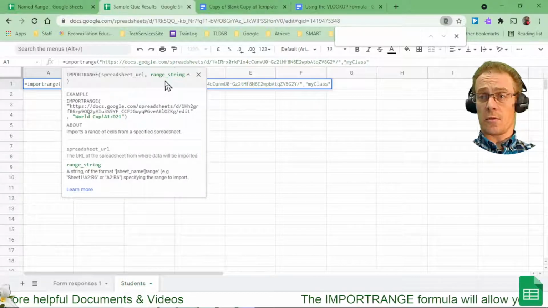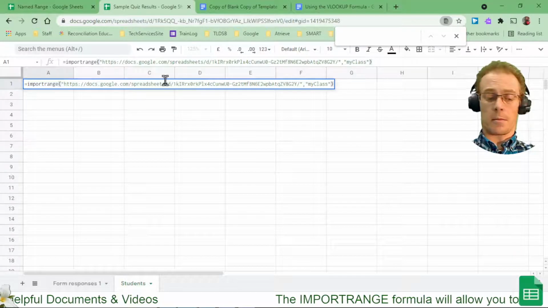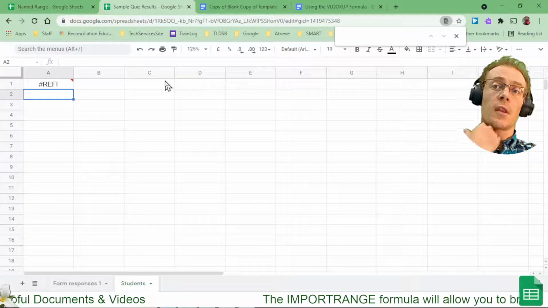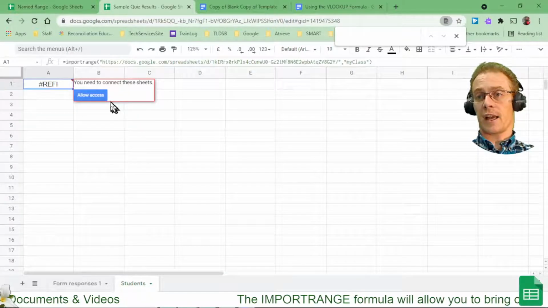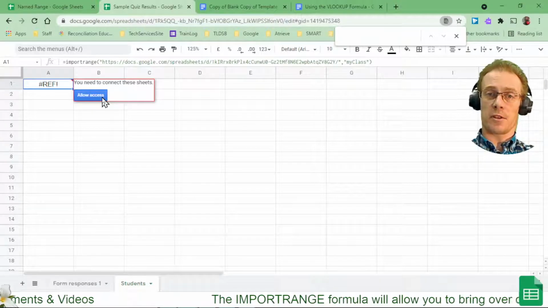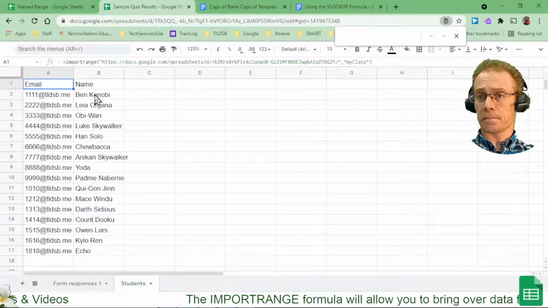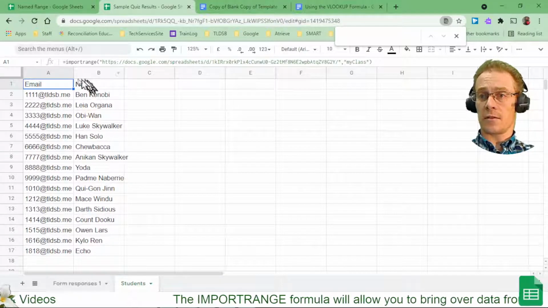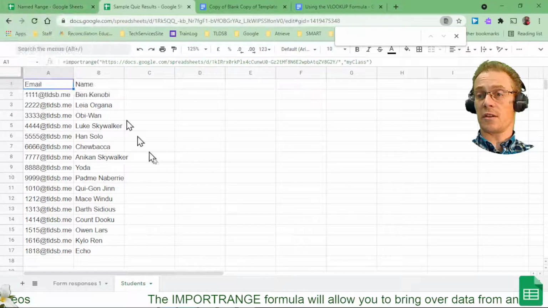It just wants to know what sheet you're looking at and what cells you want. I can close that bracket and hit enter. Well, now, when I click on this, what's my error? Access. Like anything in Google Sheets and Google Drive, it just needs permission to actually access that other file. I'm going to click the blue button, and there's all my data. So now I've got this information being imported from this previous sheet.